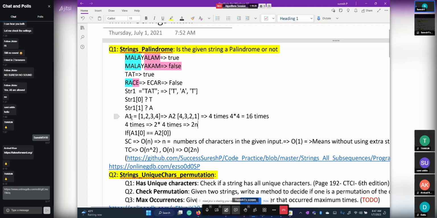N square is when you do 16 times. That means take 1 here and compare with 4, 3, 2, 1. Take 2 here and compare with 4, 3, 2, 1. Take 3 here and compare with the same. That's how it is. 4 into 4 times, then it is 16 times. That then it is nested.